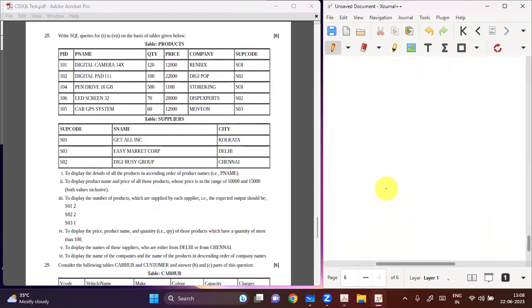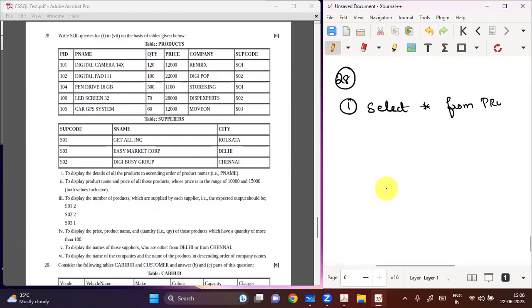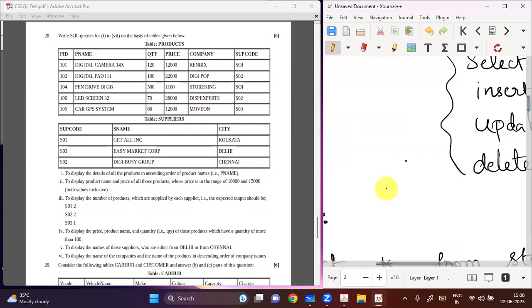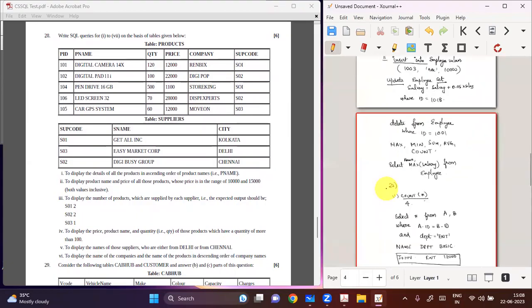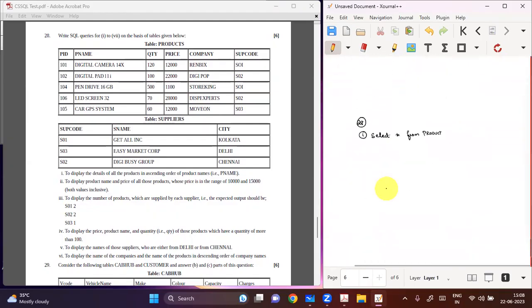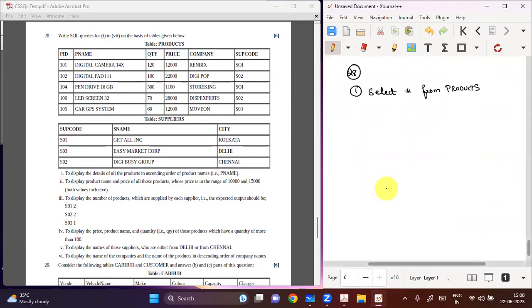So we'll start with one by one. 28th question. To display the details of all the products in ascending order of product name. So display all details. So select star from products. Select star from products. Order by P name. P name is my column. Ascending order, so I can just leave it as such. I don't even have to write ASC here.